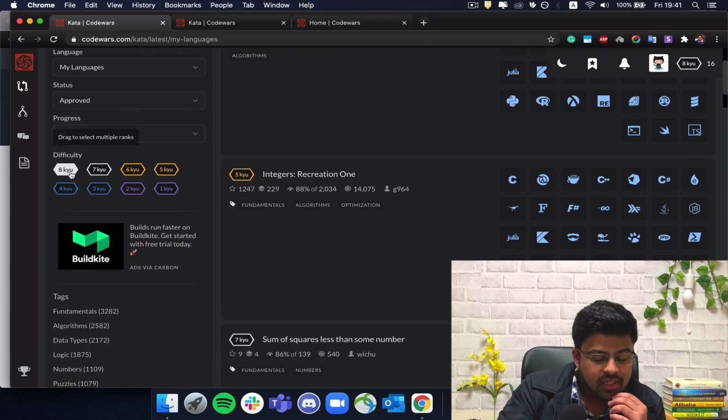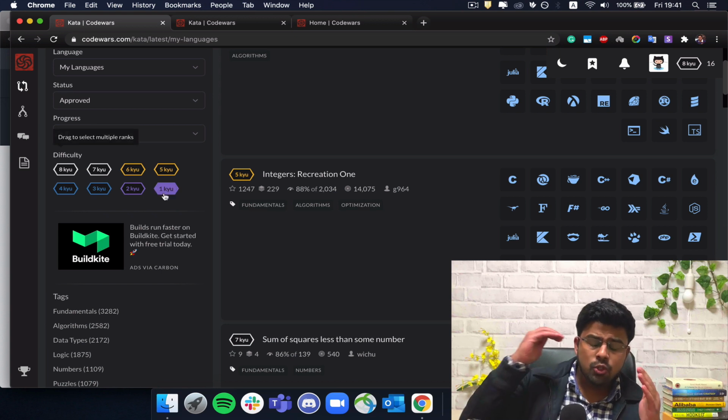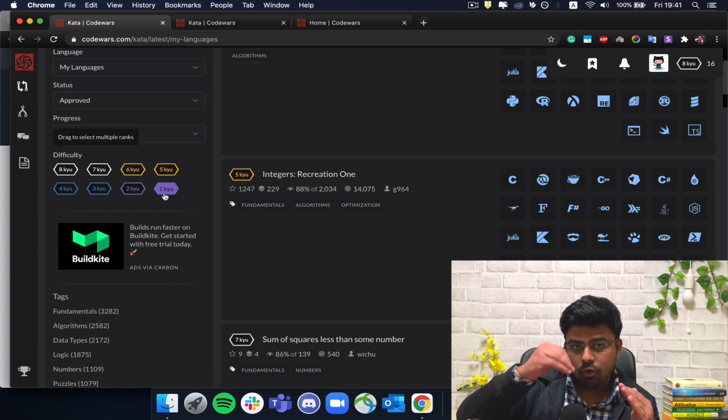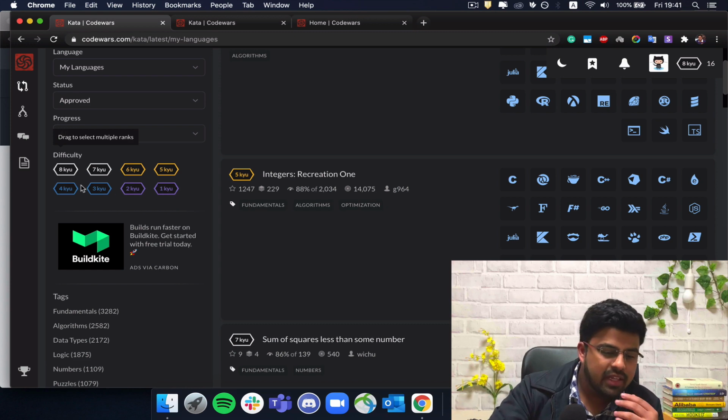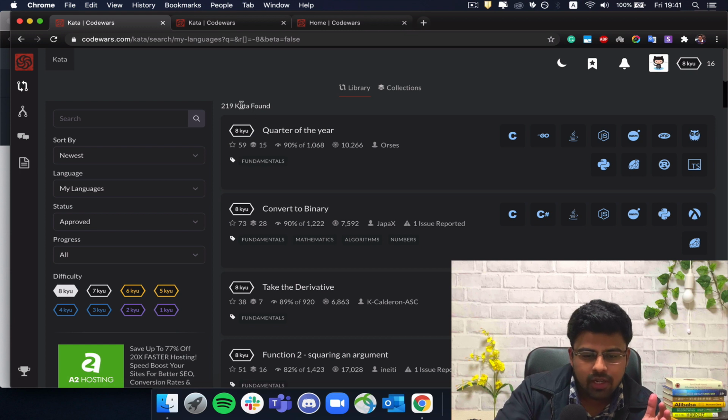And what is this difficulty level? The difficulty level is measured in Q. Q is nothing but kind of points, we can say, but it's kind of reverse. 8Q is the simplest one, 1Q is the most difficult question. So you can select the level of difficulty that you want to practice. You can initially begin with 8Q level of questions. If you select that, you can see there are more than 219 questions related to 8Q.